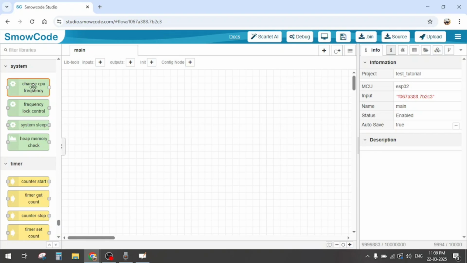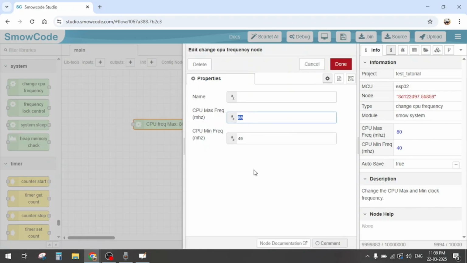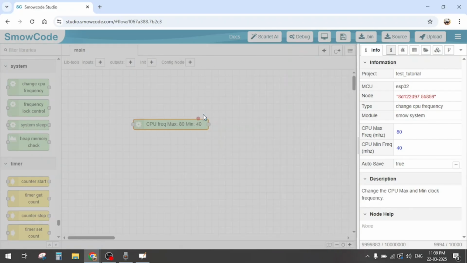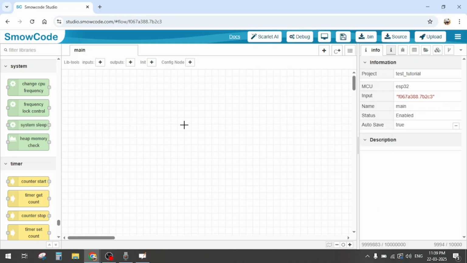So in Smowcode, you can go ahead and change the CPU frequency. Now, what is that? The microcontroller runs at a certain speed, which is defined by the number of megahertz that the CPU is running at. And what you can do here is select the megahertz at which the CPU should be working. And you can also select the maximum and minimum frequency. This is directly coming from an ESP library for changing the CPU frequency. There are other controls as well for changing the CPU frequency.